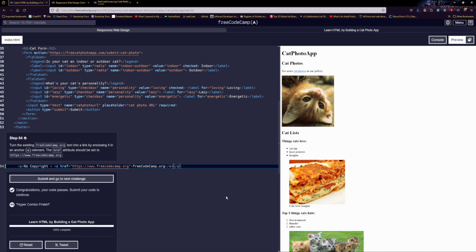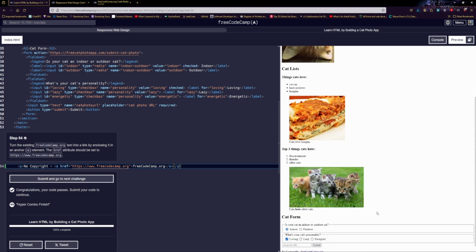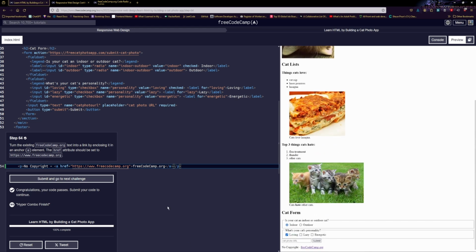Go. I was just meant to link the freeCodeCamp.org thing, and I was trying to link that entire line. That explains it.